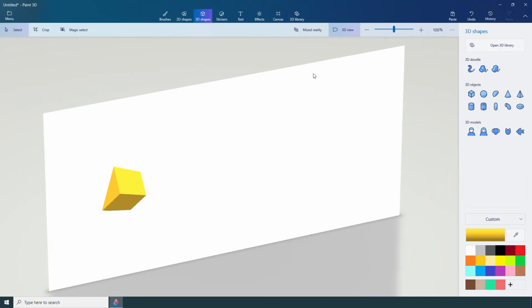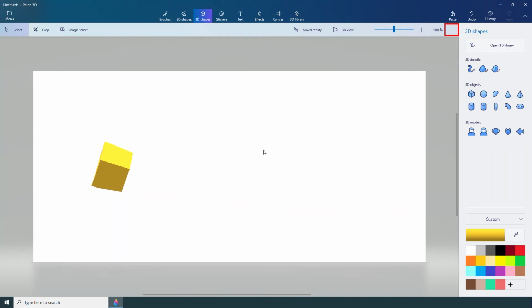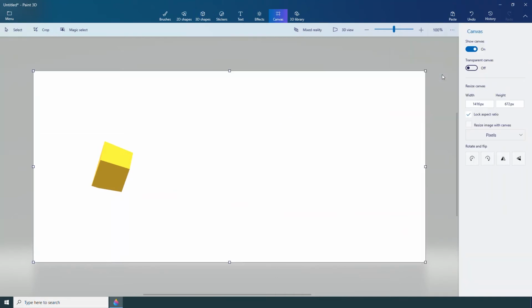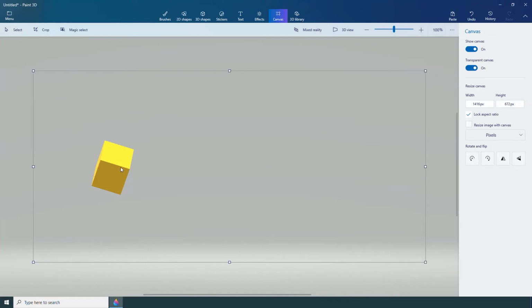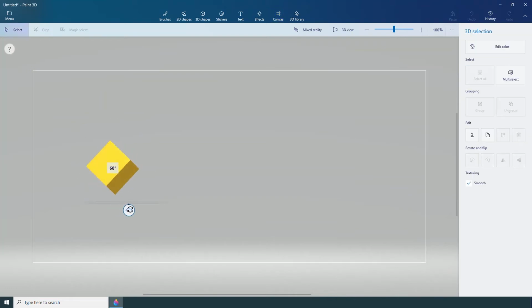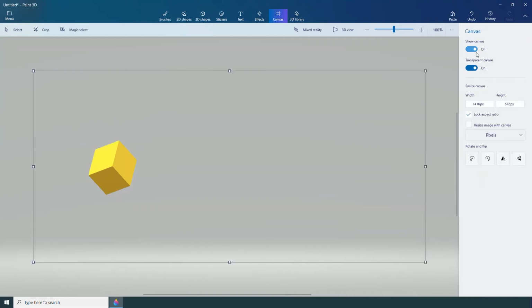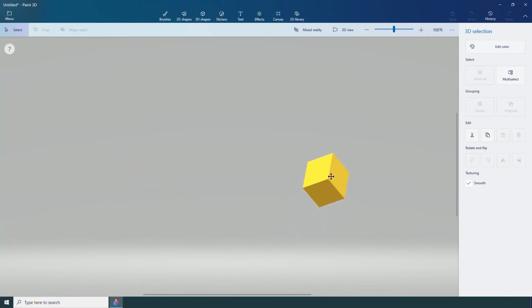in my canvas. There's another way to go to our canvas options, and that's by pressing the three dots and then selecting canvas options. And here I'm going to show you how those various canvas tools can come in handy. Here we see the transparent canvas. And I can just turn my canvas off. This just allows me to kind of move my shape all over and not be limited by that canvas space.